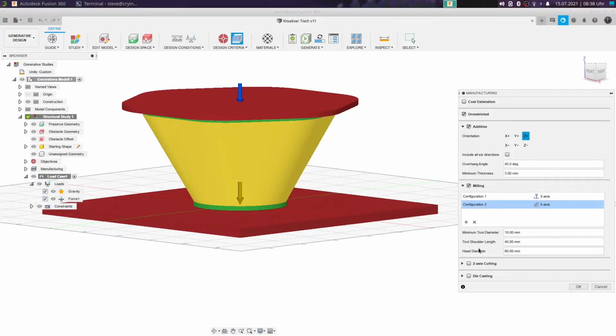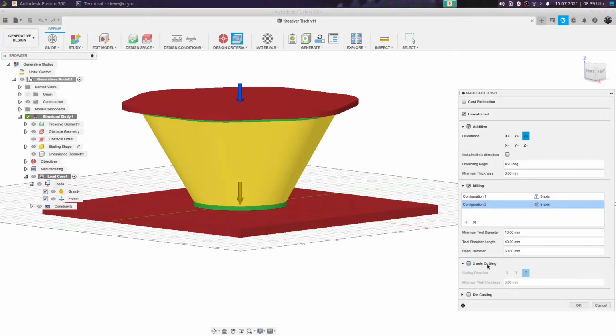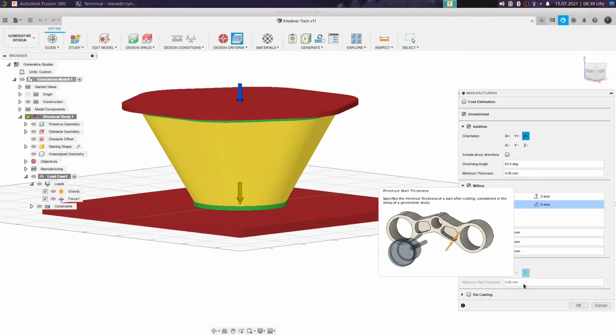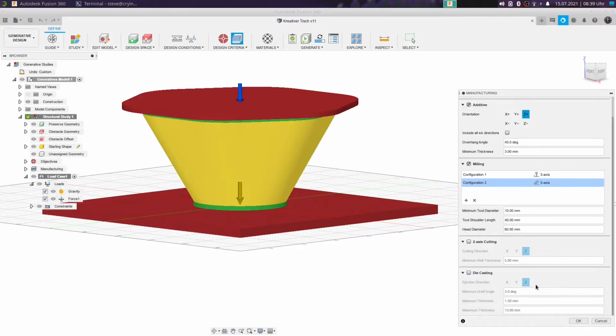Okay, then we come to this process where we can use laser, water jet or plasma cutting. I click here and now you can see two options. Minimum wall thickness 5 millimeters. Okay, and the cutting direction: Z cutting direction, Y cutting direction and X cutting direction. Okay, and the last one here is die casting, and when I click here, yes, okay, minimum draft angle.